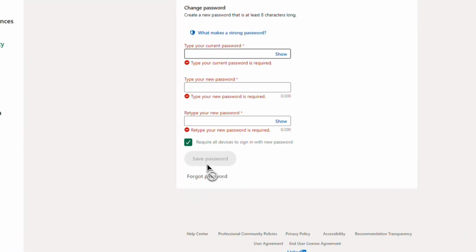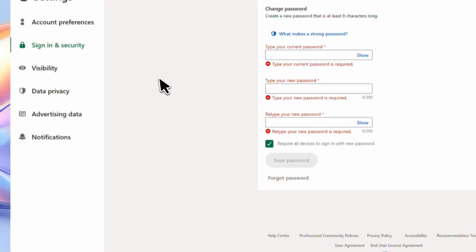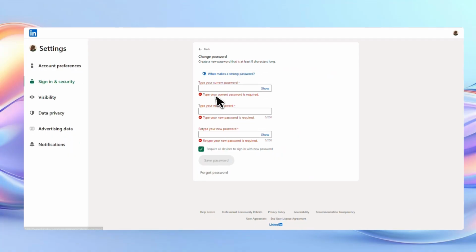Once everything is filled in correctly, click Save. LinkedIn will then update your password, and that's it. Your new password is now active.